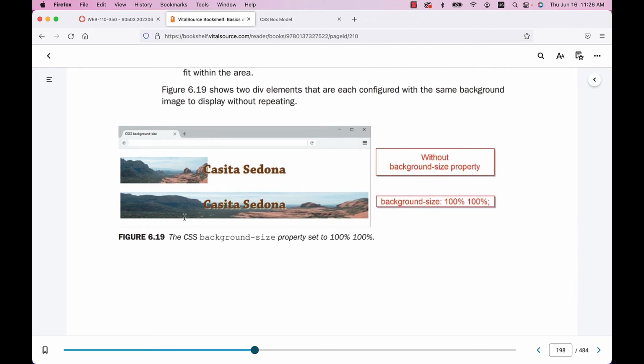And then what you could do is, let's say that you want to take a picture like this and you want it to resize and always just kind of fill in this header area that you might have on your website. Then you would say, I want the background size to be 100% for the width and 100% for the height, and it's just always going to fill up that space.